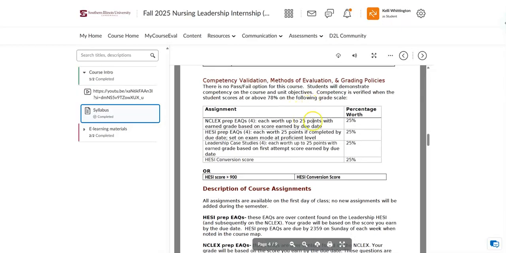Now, when you get into the grades, here's what I'm mentioning. I'm basically getting your score from 4 different things. There are 4 different NCLEX preps. They're worth up to 25 points, based on the score that you earn by the due date. So you'll earn an 88% or a 92%, and that will be your score for that one. That's worth 25% of your points.